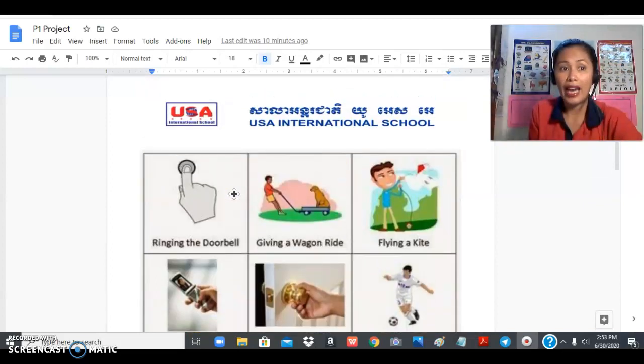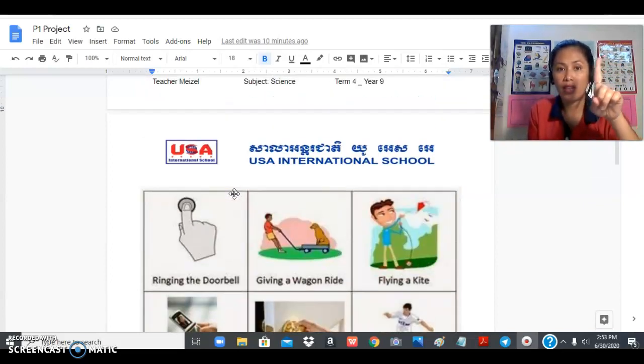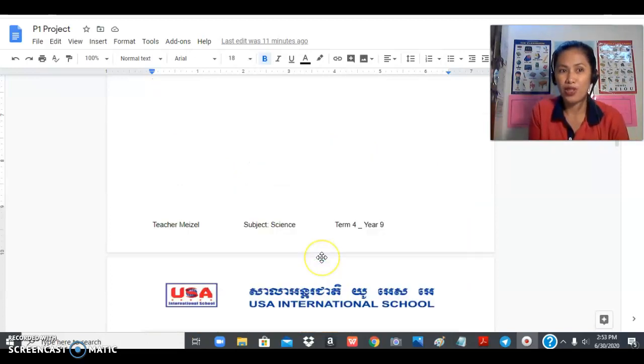Okay, so again, you have option 1 if you have no access to a printer, if you cannot print, and you prefer to draw. And option 2 is if you have access to a printer and you can find a printing shop, then you can just cut. Okay, no need to color and no need to draw for option 2.